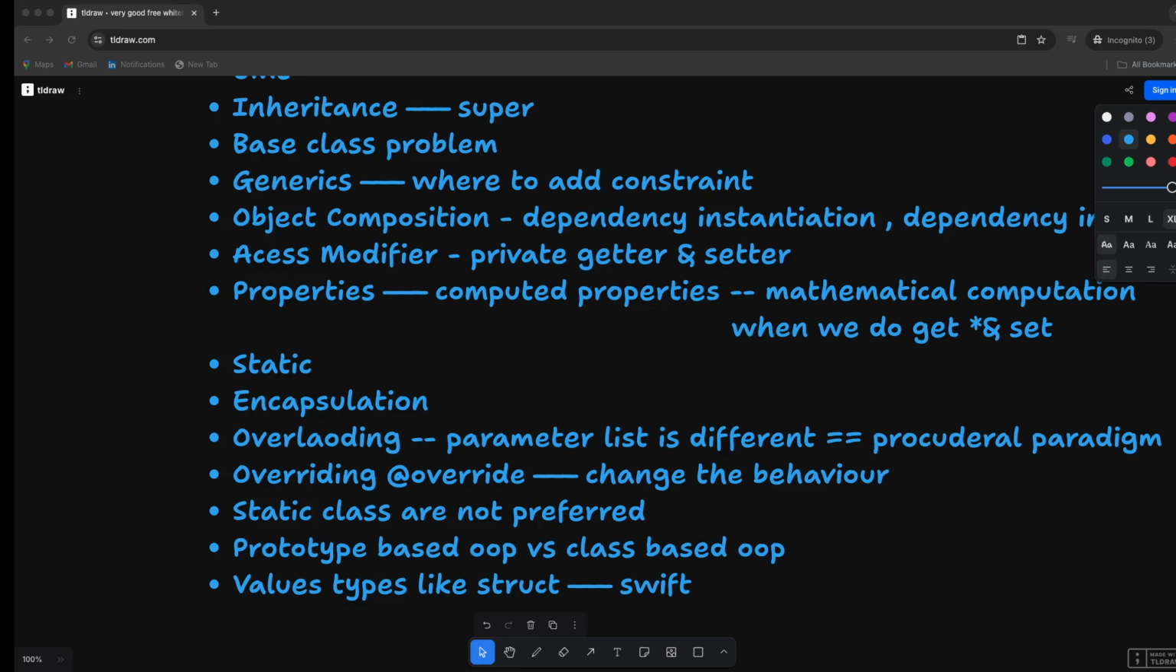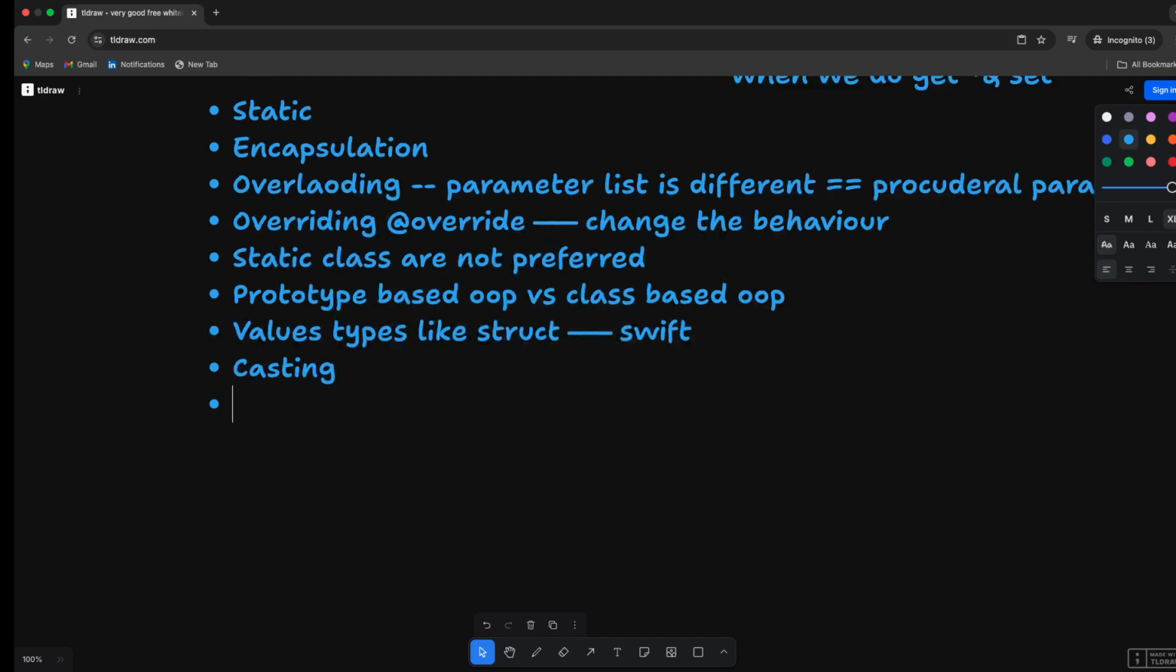Then we also studied upcasting and downcasting, right? In casting we studied two main things: implicit and explicit cast, and when to use which.